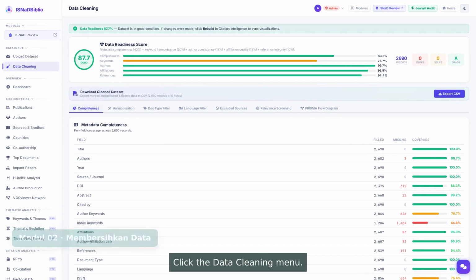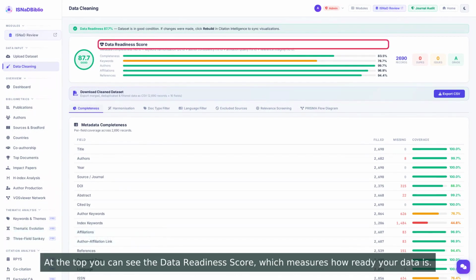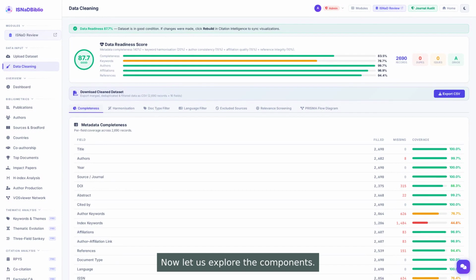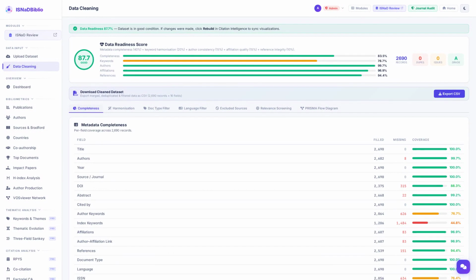Click the Data Cleaning menu. At the top, you can see the Data Readiness Score, which measures how ready your data is. This score combines 5 components, each with a different weight. Metadata completeness contributes 40%. Keyword harmonization contributes 20%. Author consistency and affiliation quality contribute 15% each. And reference integrity contributes the remaining 10%. The higher the score, the readier your data is for analysis. Now let us explore the components.